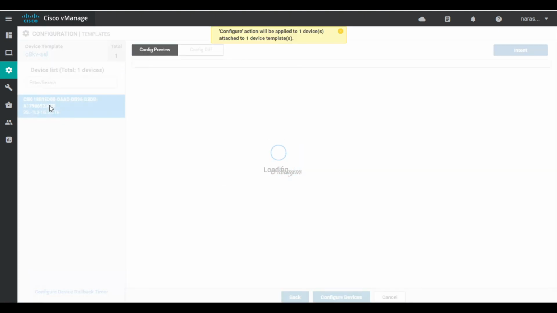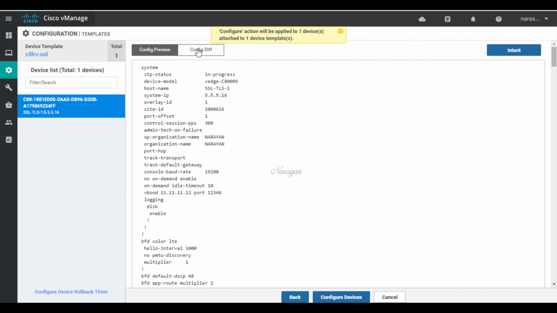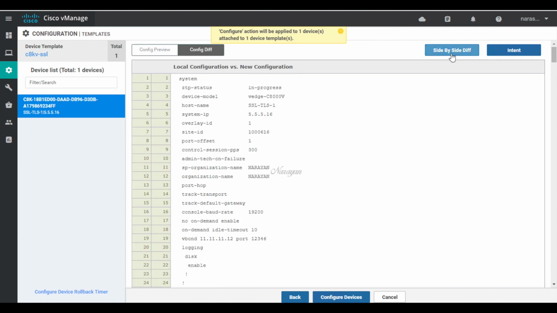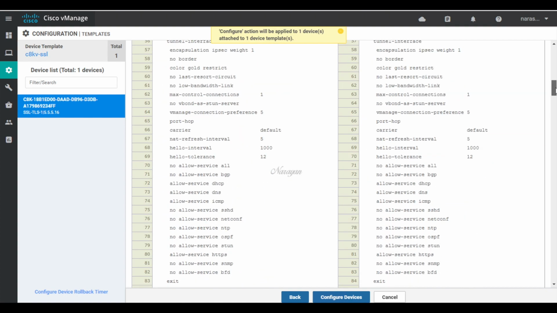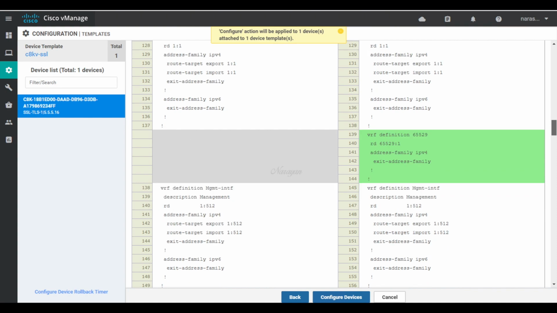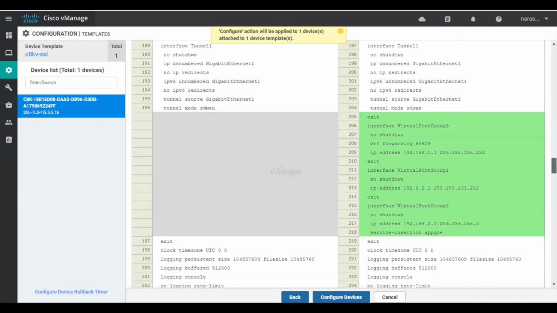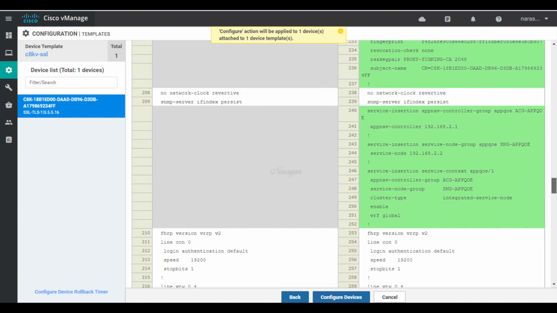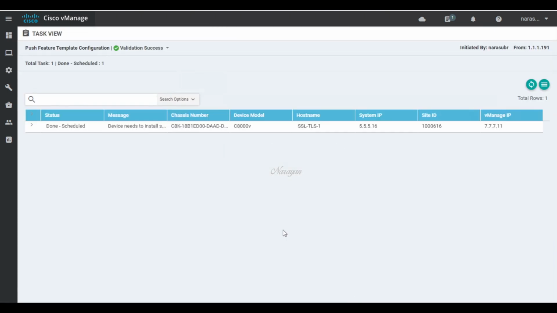Let's quickly check our configuration. So that's the CSRT. And here we have our security configurations, the SSL configuration as well. And this will take some time. The vManage will push the security container onto the box and will configure the IPS, URL filtering, and SSL policy that we created. So I'm going to pause the video and come back once this is done.